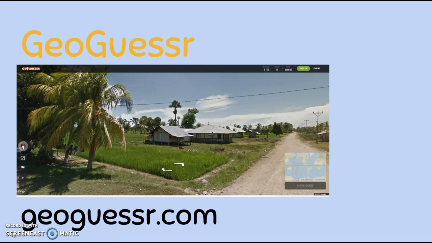Now, I have to admit that GeoGuessr is pretty challenging. What GeoGuessr does is it drops you somewhere in the world in Google Street View, and you can navigate and look around, and then you have to guess where in the world it is. You can make this map bigger, so you drop a map pin and you guess, and it will tell you how many miles you are from the actual location.